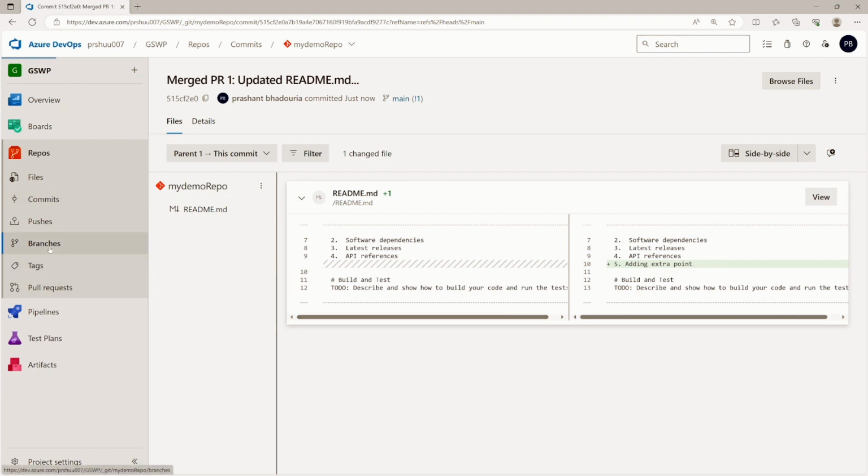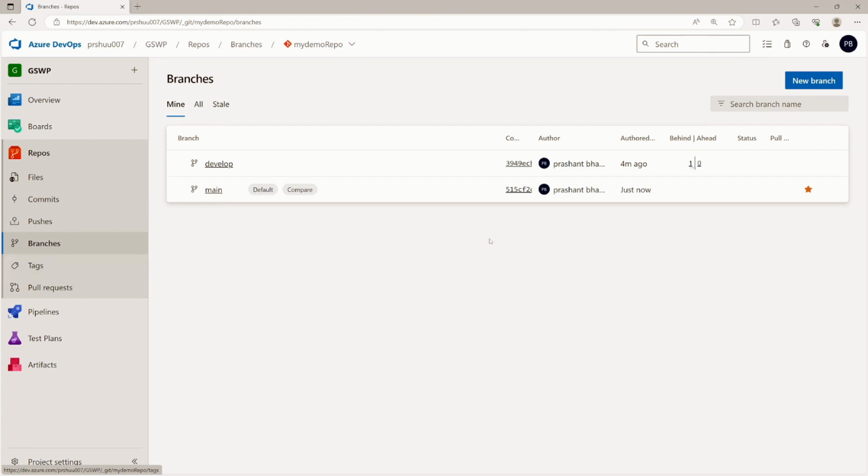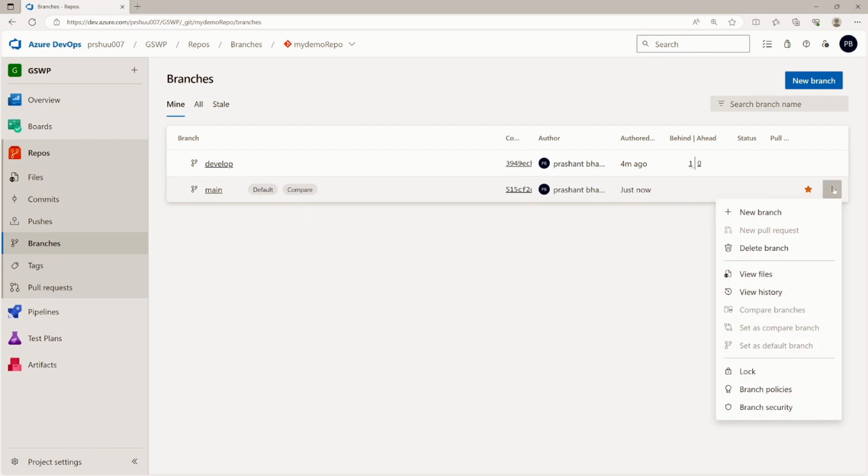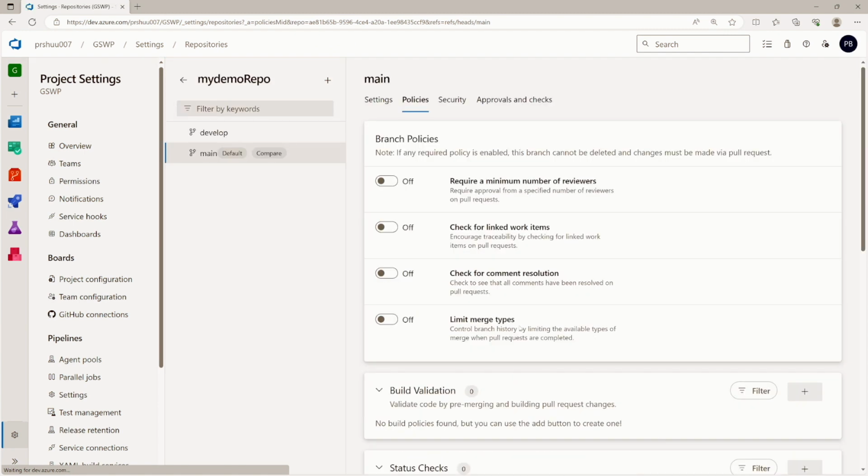Now in the branches, I haven't shown you one important thing: in the branches we have something called branch policies. In the branch policies, we can add some policies on the branches to make those branches more secure. Otherwise, anyone can come and update your branches. But we can add branch policies like require a minimum number of reviewers.